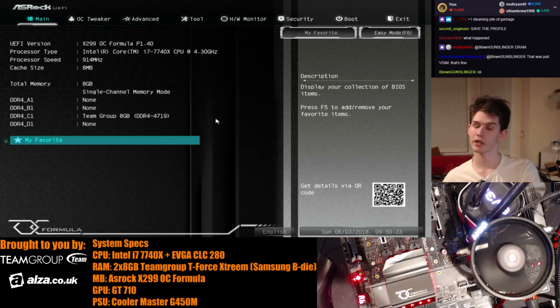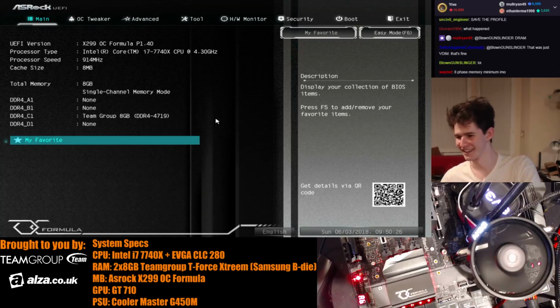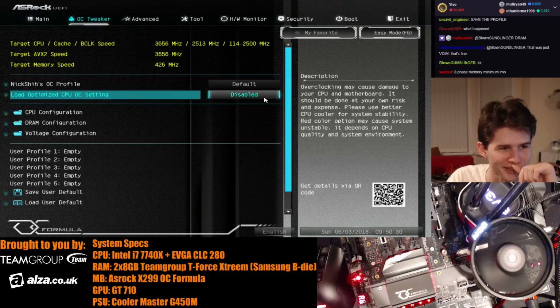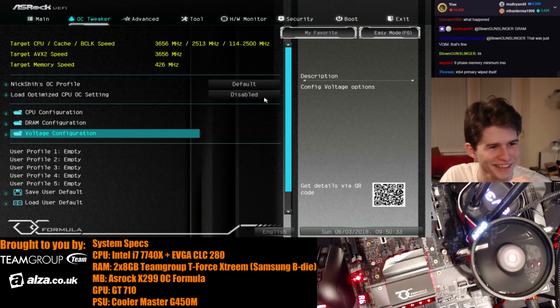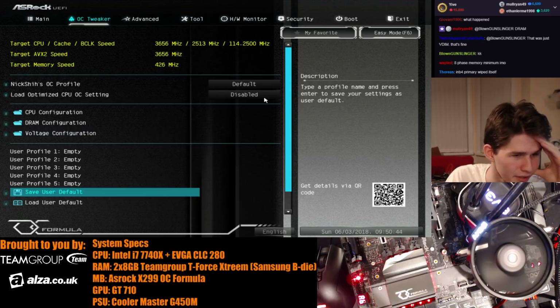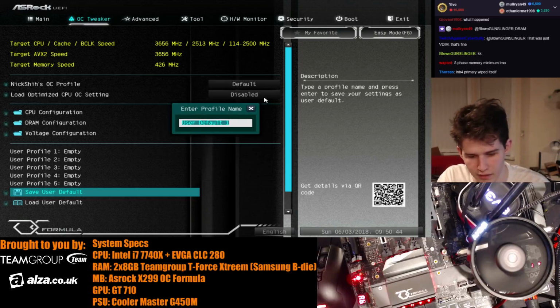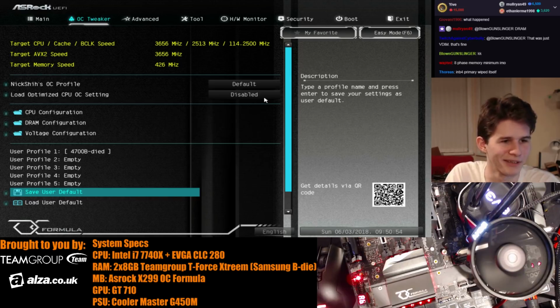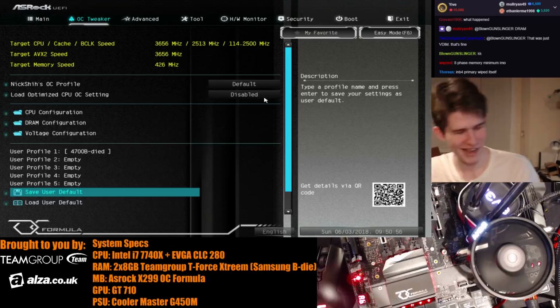Man, working with ASRock boards. I guess everybody at the ASRock OC lab is like an adrenaline junkie or something. They've gotta get a heart attack before they get their world record. Though you can't deny it's a capable board, it's just awful to work with. 4700 B-die. Yeah, sure, that'll work.